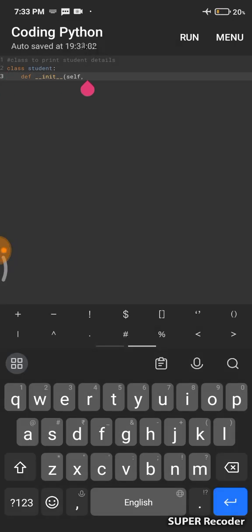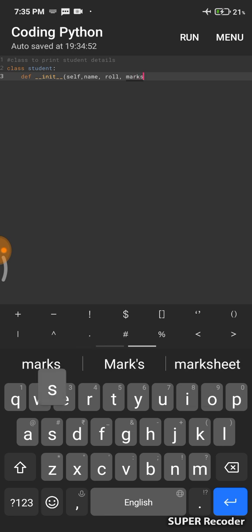So self is the keyword for any definition function. You're going to have to access it for the further code, so for the further code, you place self as a syntax here. That's why I placed a self here, and after that, a student has a name, a roll number, and marks. So I need to print the student details: first the name, then the roll number of the student, and then the marks of the student.